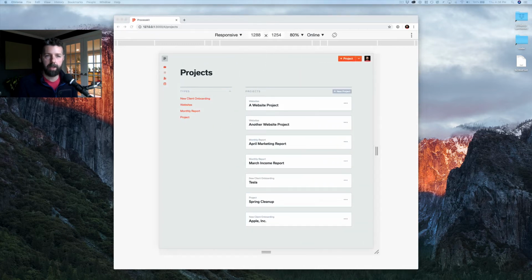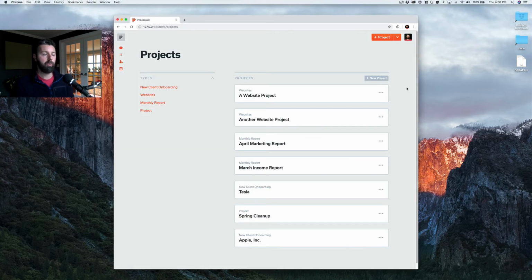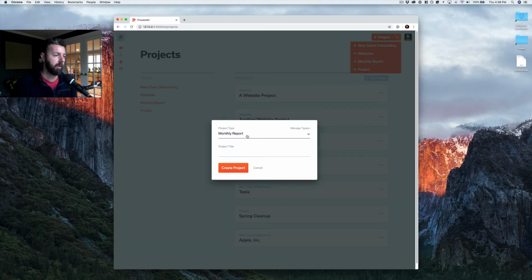Oh, and one more thing. I did add a new way to add new projects. So no matter where you are in the app, you can use this button up top, which defaults to your default project type. But if you want to change that, you can create a new project using any of your types. So for example, let's create a new one using monthly report. That's automatically selected. And let's call it like June marketing report.